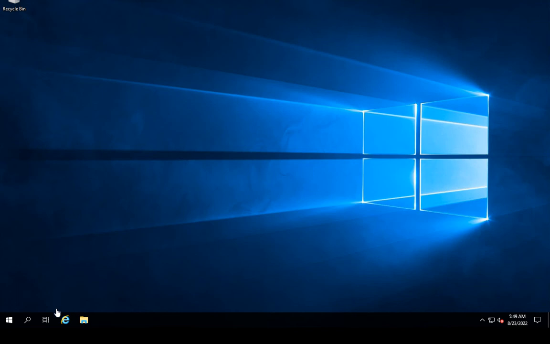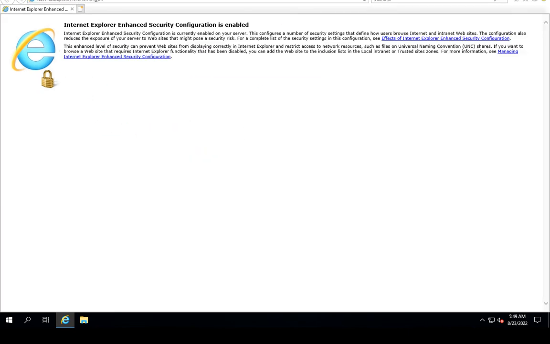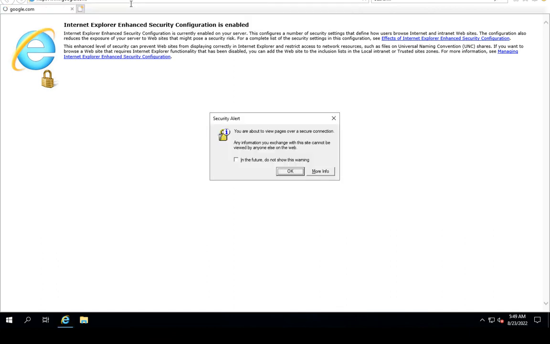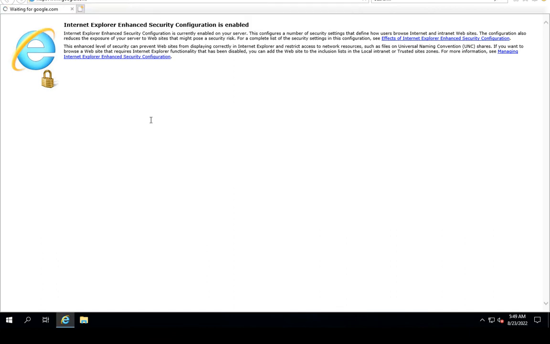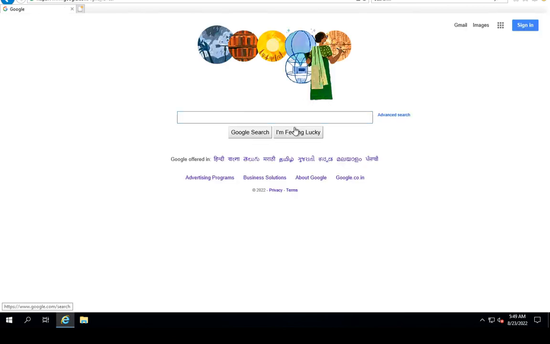So let's see if the internet is working or not on this system. Yes, the internet is also working. So this is how you can create a Windows instance on Oracle Cloud Infrastructure, and you can log in to that through the RDP session.